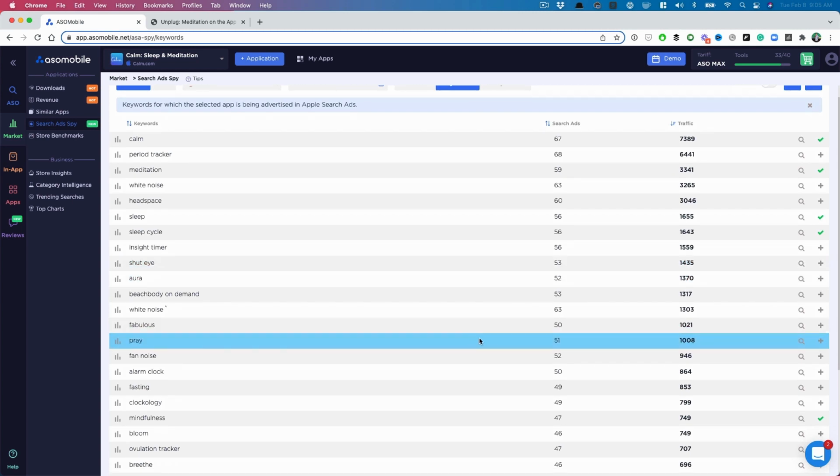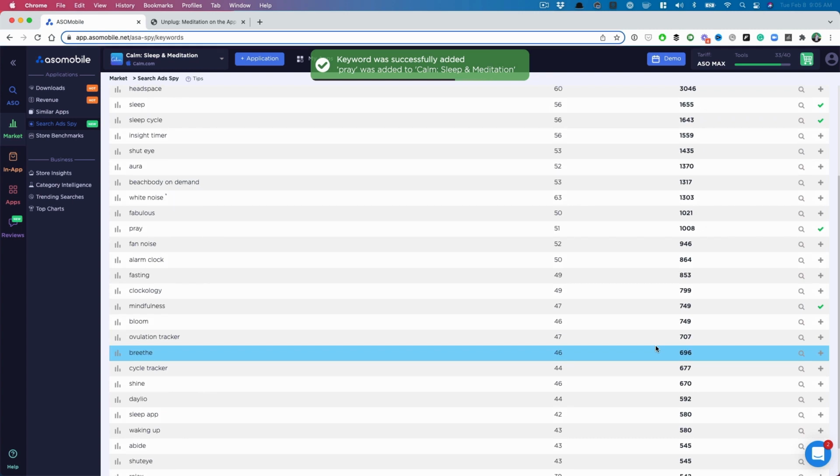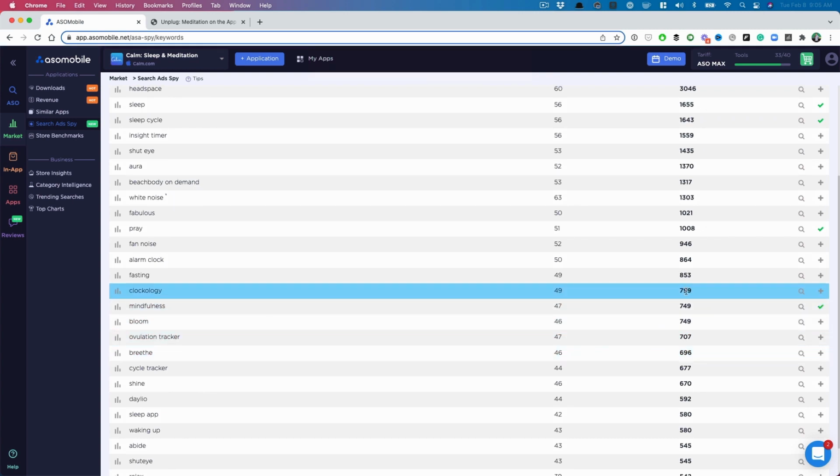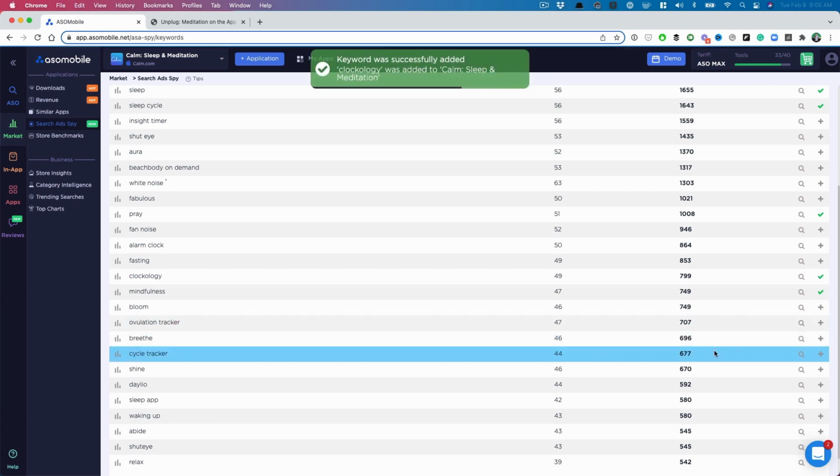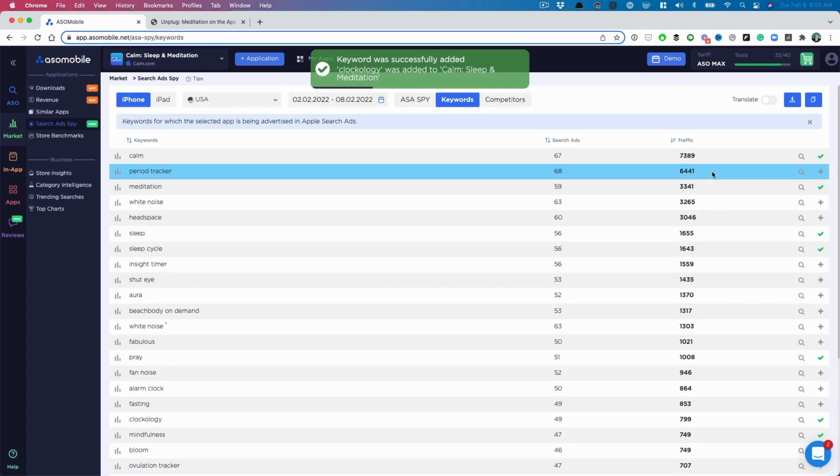So look at this, pray, interesting. All right, so I'm going to add this. I'm going to start tracking that keyword because I think that's interesting. Clockology might be interesting for us. I'm going to take that. Cycle tracker, which is really crazy, right? If you come up here, there's period tracker. I'm just going to see why Calm might be going after that keyword, but that's interesting. Maybe you need meditation more if you're on your period.